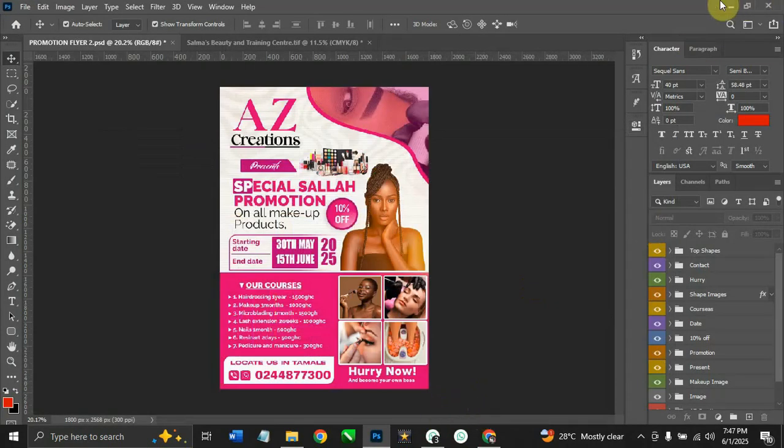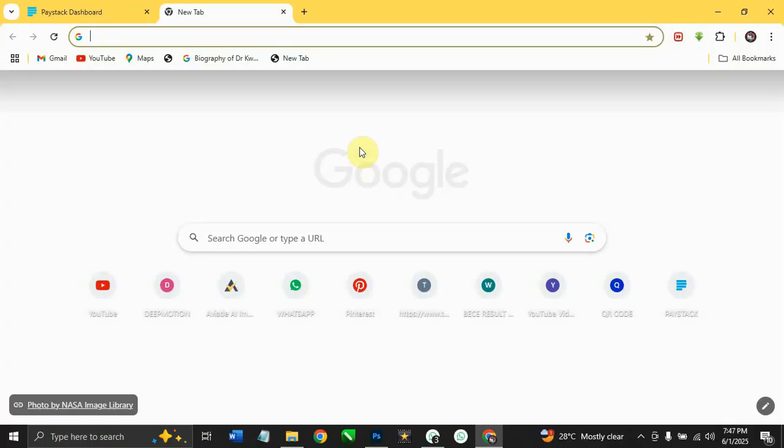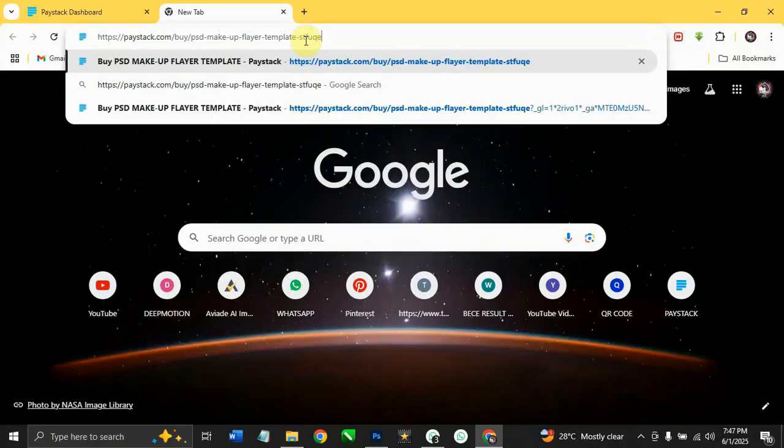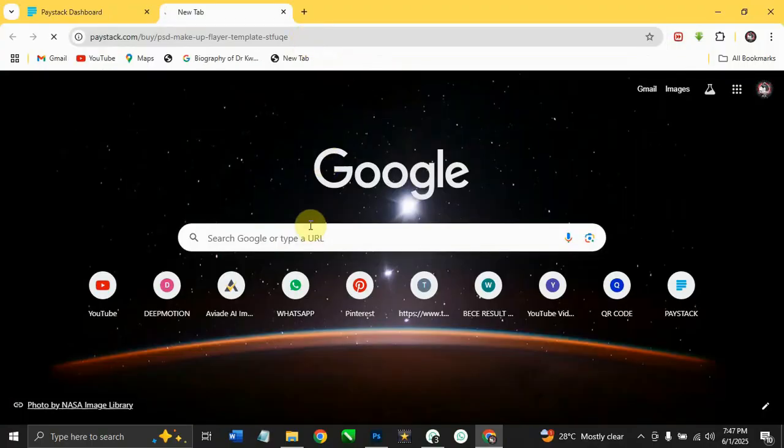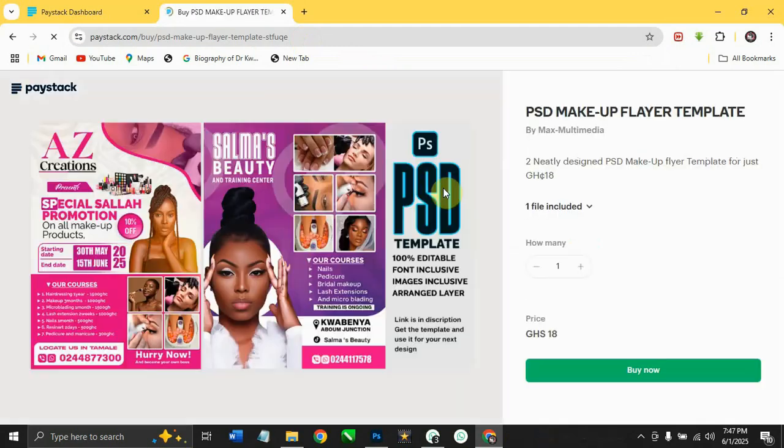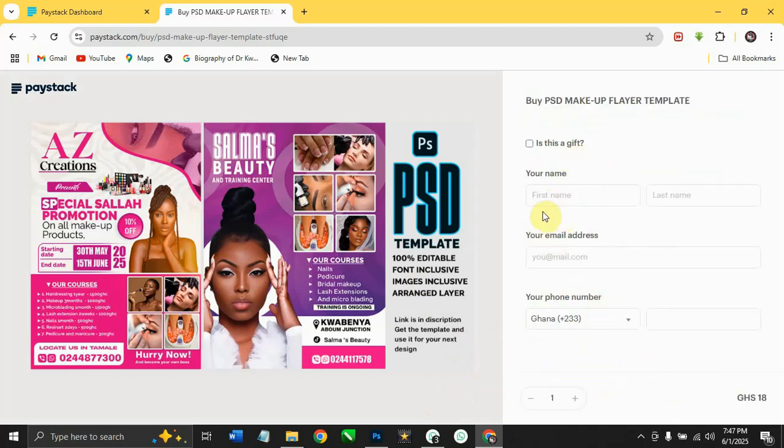This is where, if you click on the link, it's going to take you. Let me quickly show you that. Once you click on the link, it's actually going to bring you to this page. As you can see, the price for these two templates is just 18 Ghana cedis. Just click on buy now.